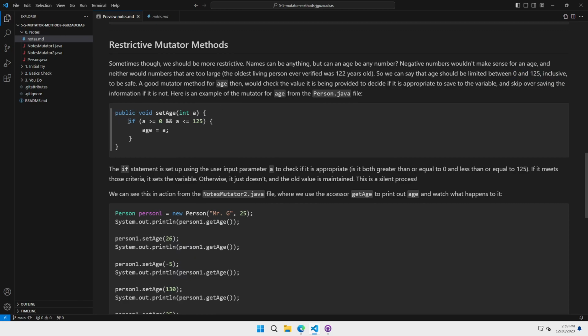All it's going to utilize is a conditional, an if statement. So here you can see in my if statement, we're using a, because a is the parameter, the incoming value, that's the thing we want to check. And we just check, is it greater than or equal to 0, and is it less than or equal to 125? So is it within this range? If it is, if that's true, we set age to be a. It was an appropriate value. Otherwise, we don't do anything at all.